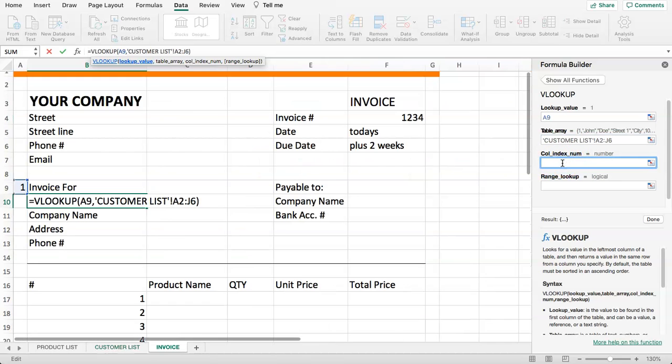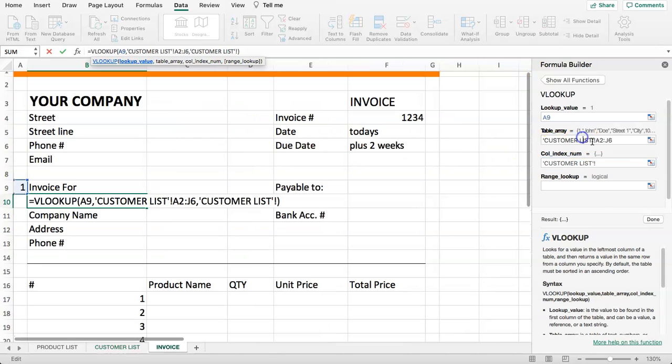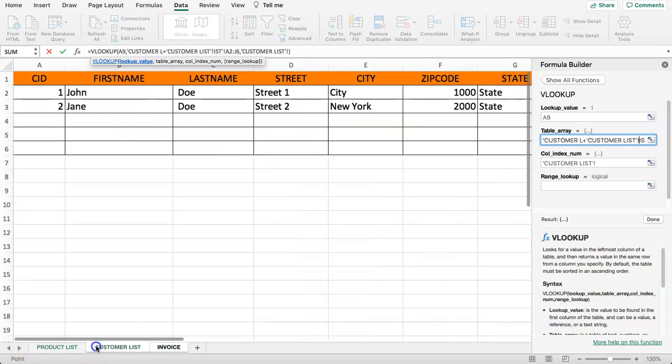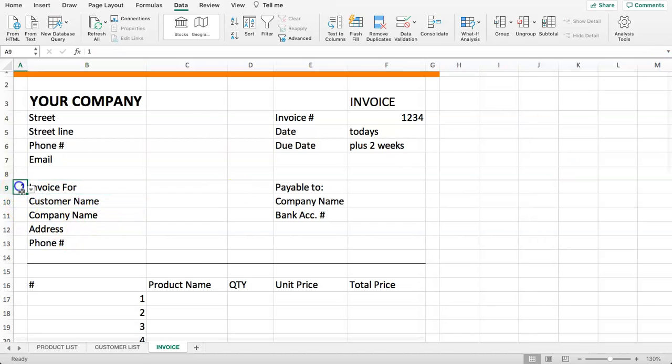And then what's the column index number? Well, what do we want? We want the name of the customer. First name, last name. But we can only get one at a time. So if this is the first column, second column, third column, the column index number is relative to the table array, which was A2 in this case. Oh, sorry, I need to not do that, because I'm starting to click something. Sorry, alright, so let's redo that.